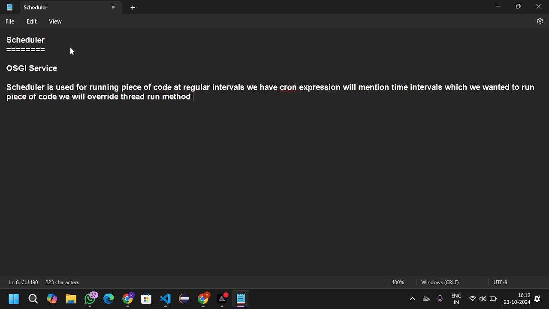And we will override a run method, and then we can run the scheduler. We can deploy the bundle, and we can start using the bundle. We can start using the scheduler. So this is the thing actually.